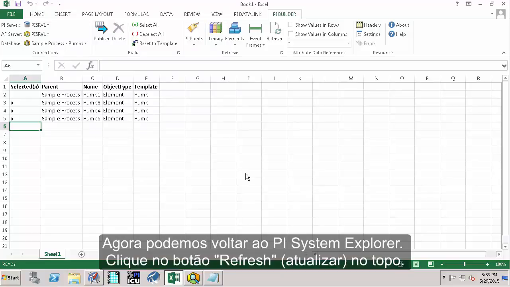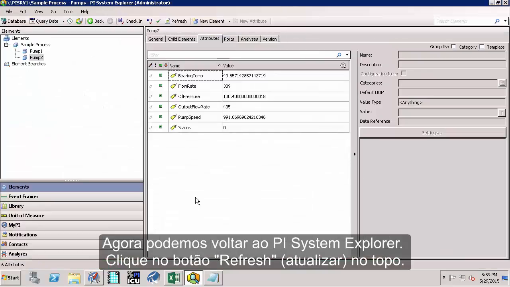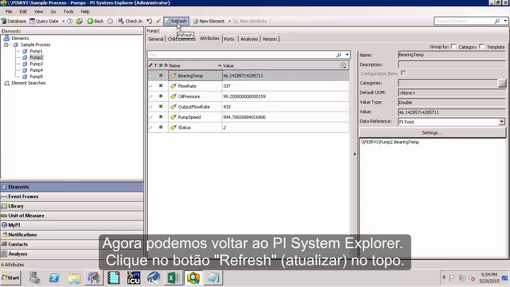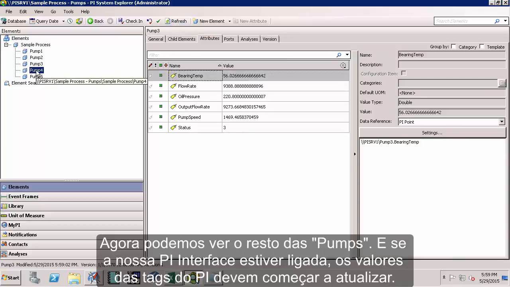Now we can revert back to the PI System Explorer and click on the refresh button at the top. Now we see the rest of the pumps. And if our PI interface is on, it should start updating the values for the PI tags.